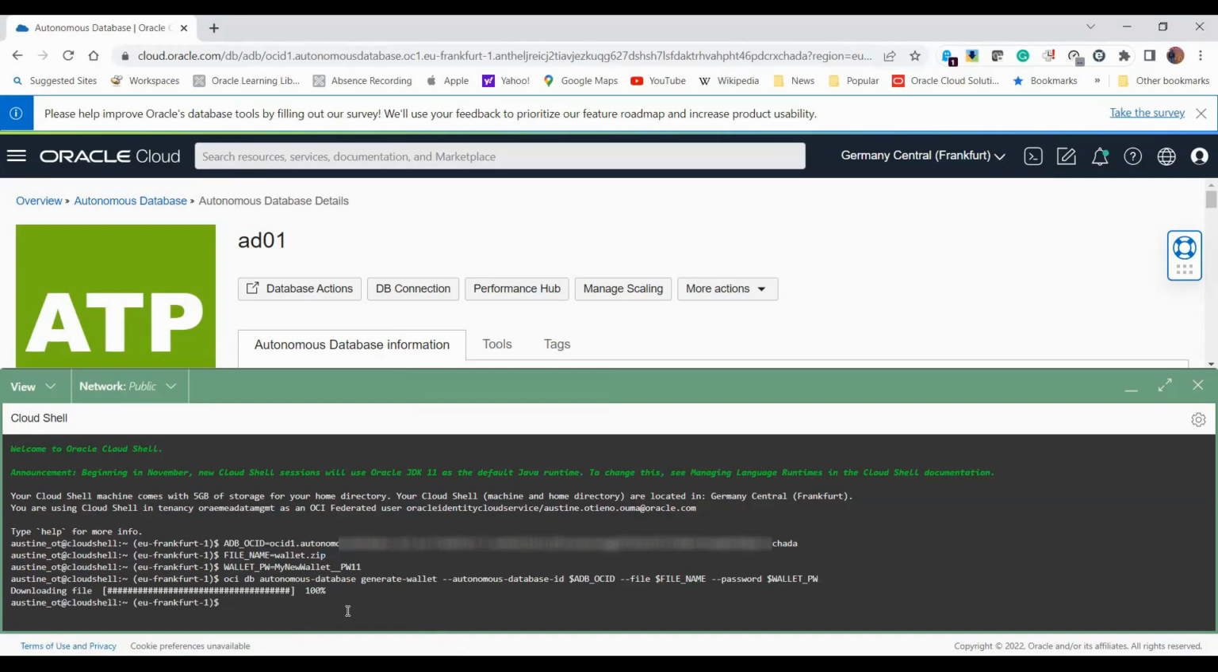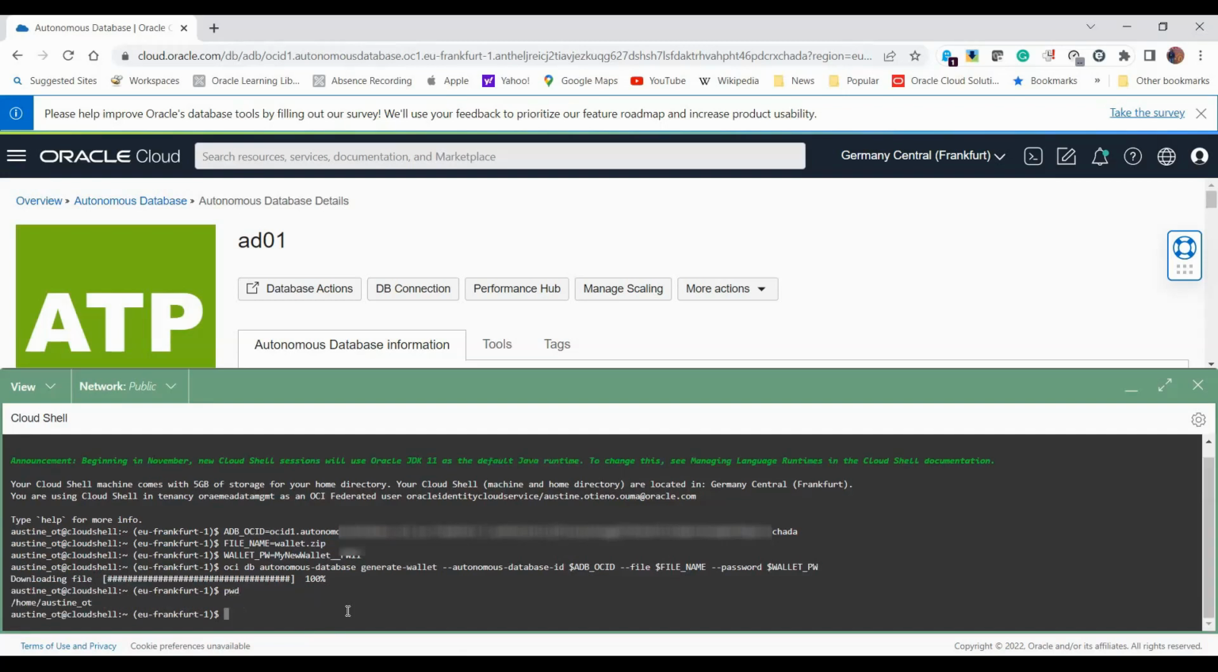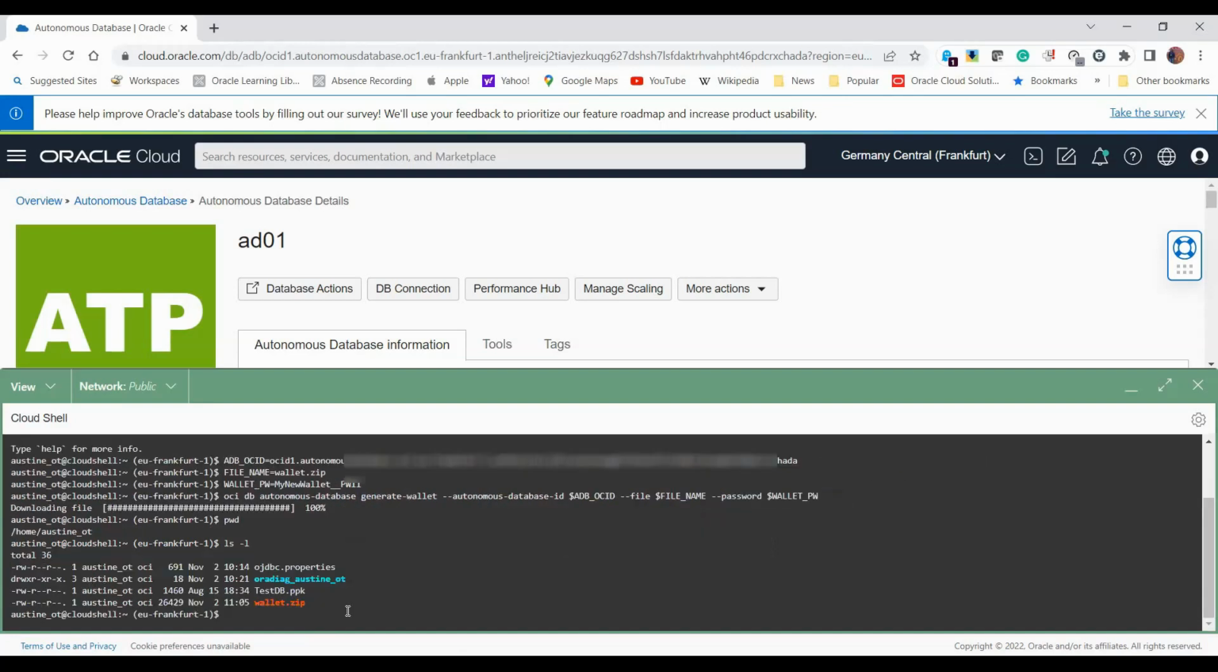At 100%, it means that our file has been generated, and let's see if we have our file with us. I check where I am at the moment, and that's my home directory. I just list what I can see in there, and you can see my wallet file is already here. So what I'm going to do is just unzip this wallet.